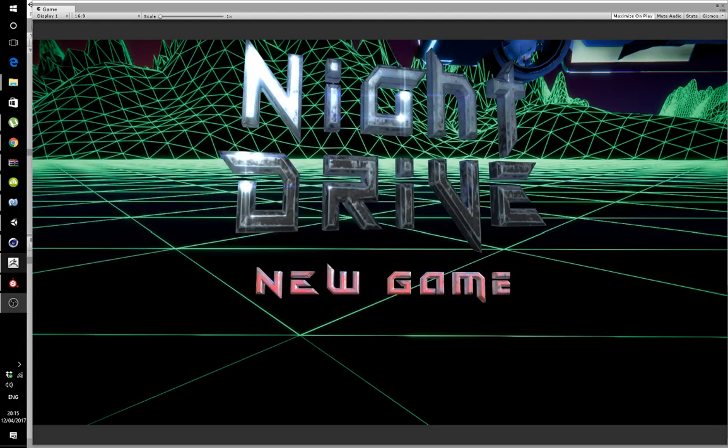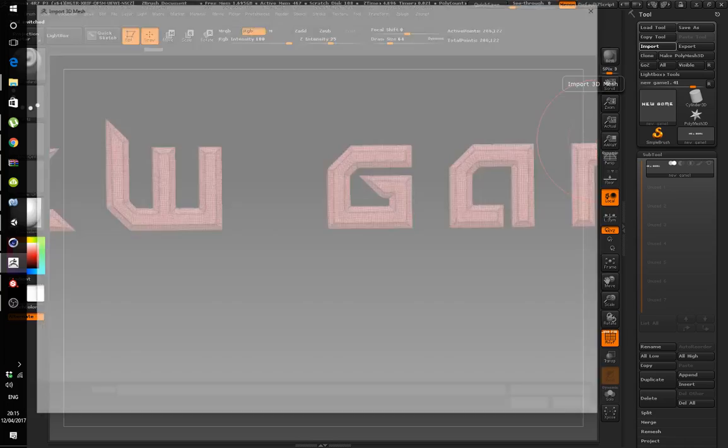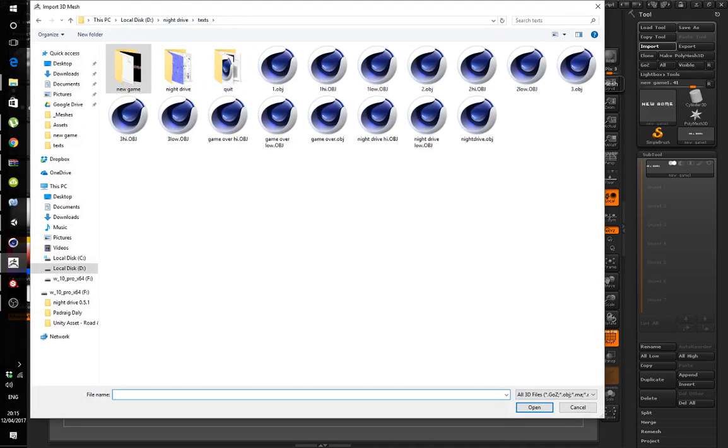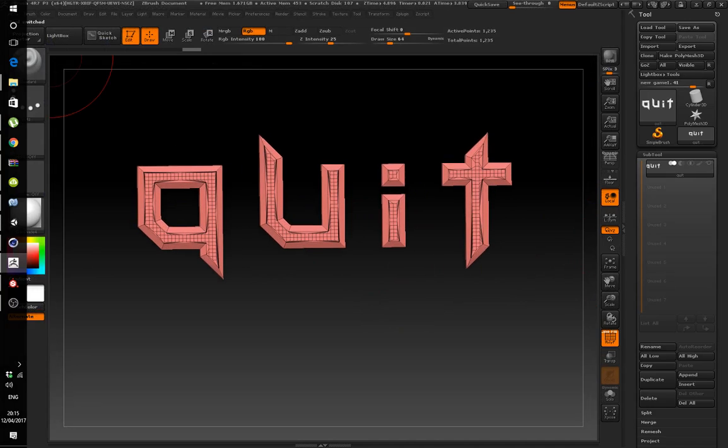Okay, next thing is to bring that into ZBrush. See, now I want to delete this one. Grab this one and import quit from that folder. There we go. So there's our low resolution. Okay, duplicate. Go to this one.